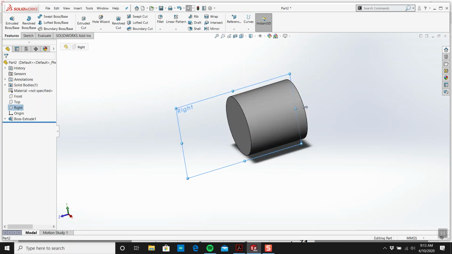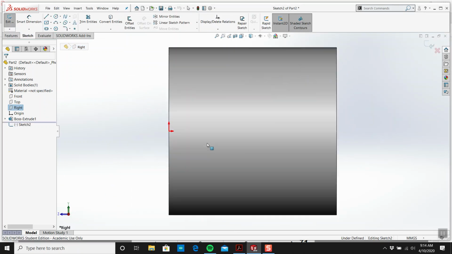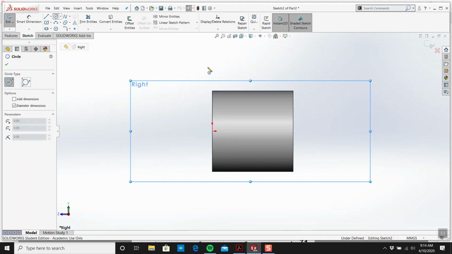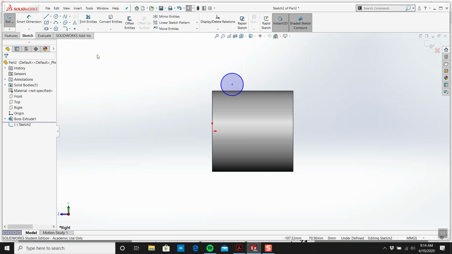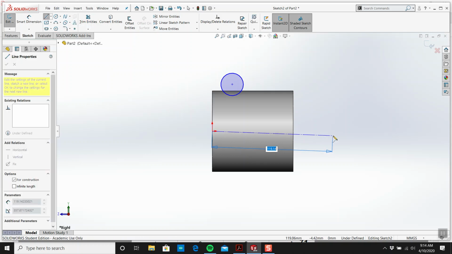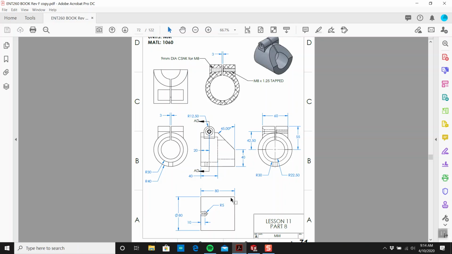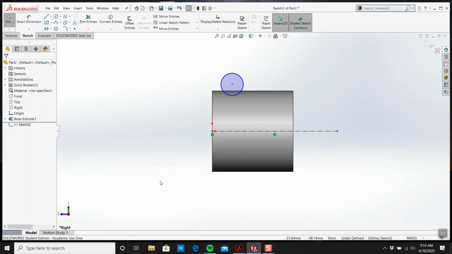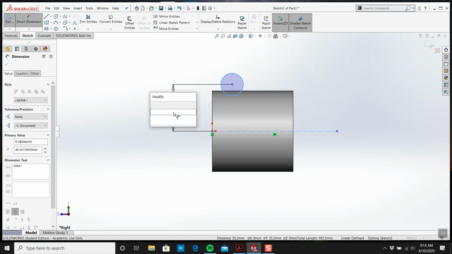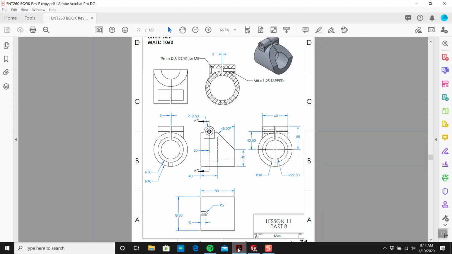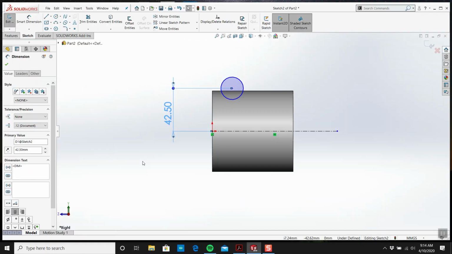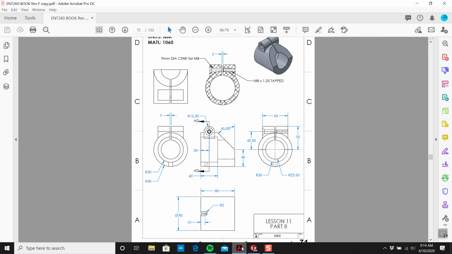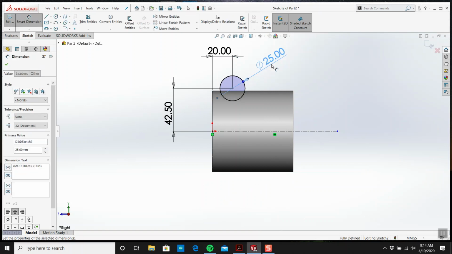And there's the right plane. That's where we're going to put that boss on. I'm going to create a sketch on here. I'm on the right plane. I'm just going to draw this circle in up here somewhere. I'm going to get myself a center line. Right, 42.5. And 20. And what size is this circle? It's 12.5 times 2, 25, diameter 25.